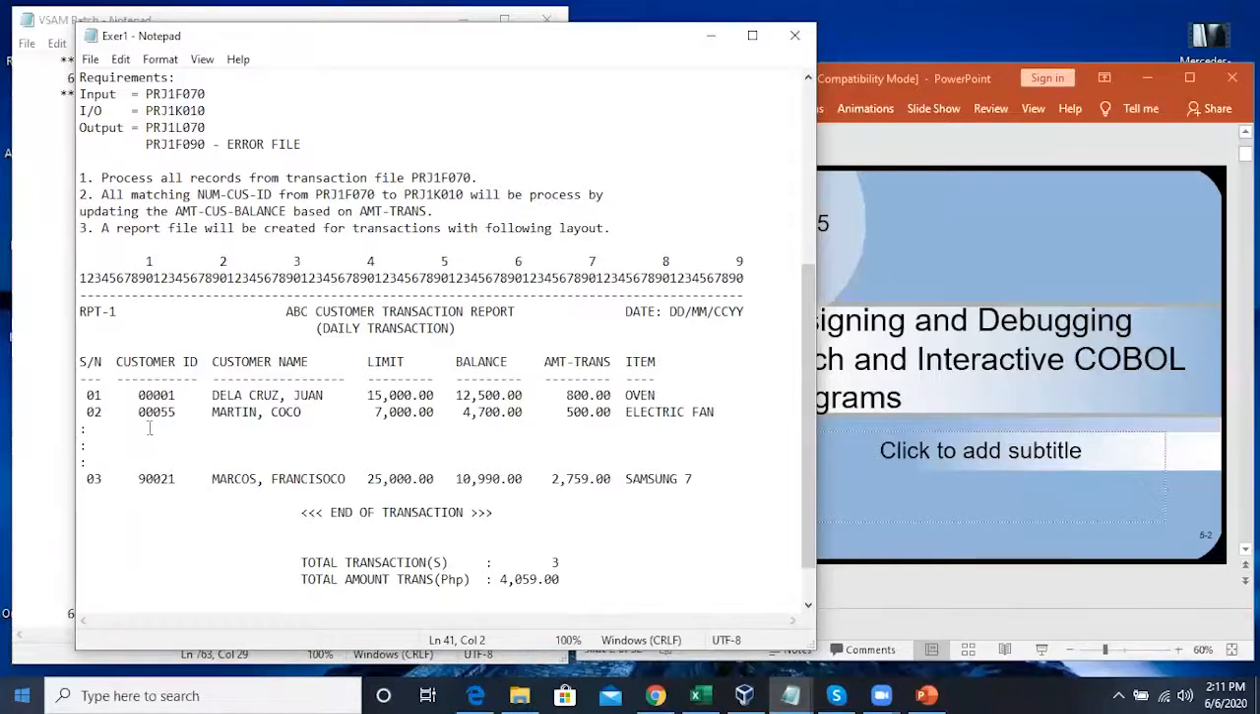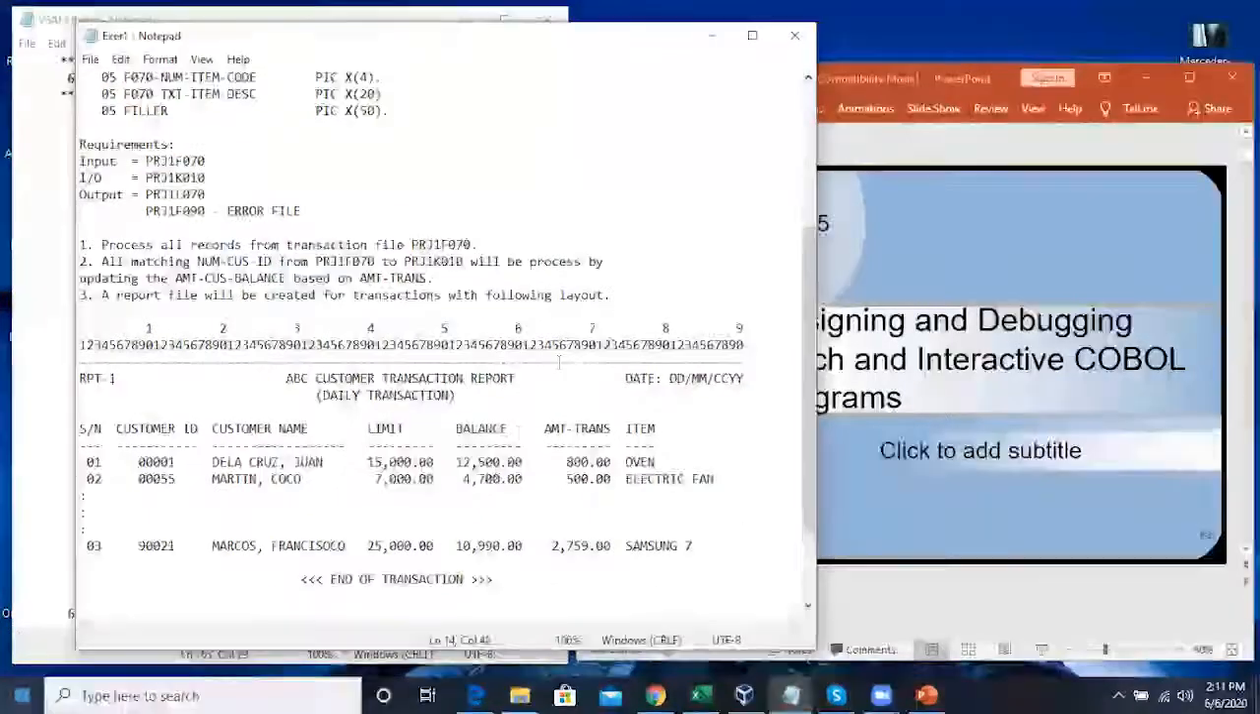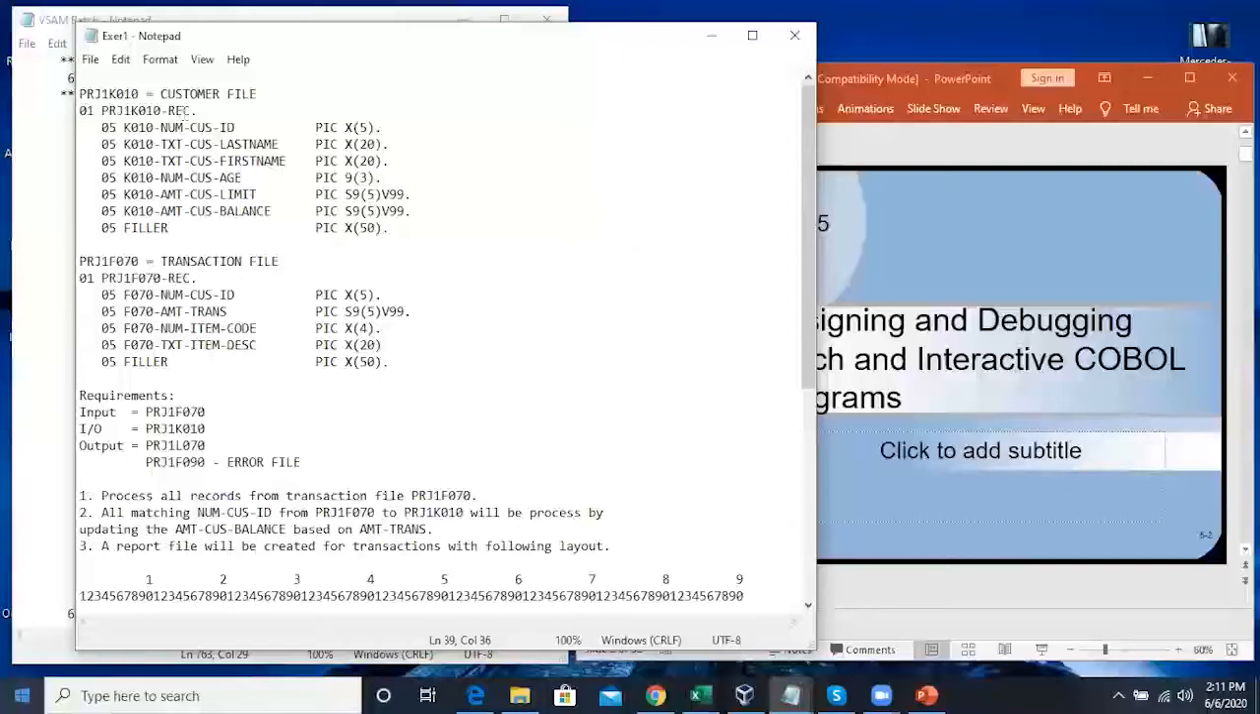Okay, I'll just put on my report the customer ID, the customer name, the limit, the balance, and the amount trans and the item. Okay, where do I get the customer ID? Of course, this is from your transaction file. Okay, customer name. Where do I get the customer name? This is from my customer file.